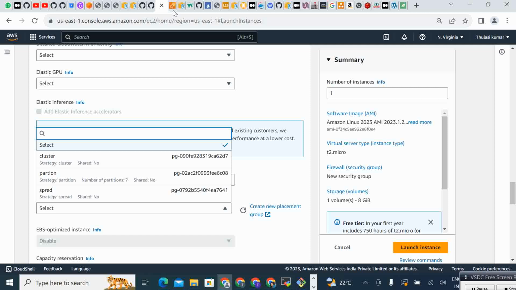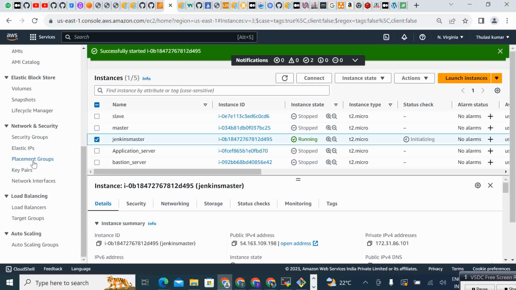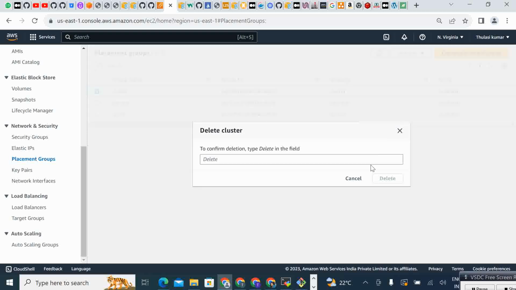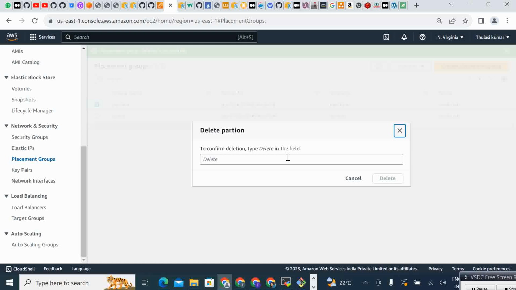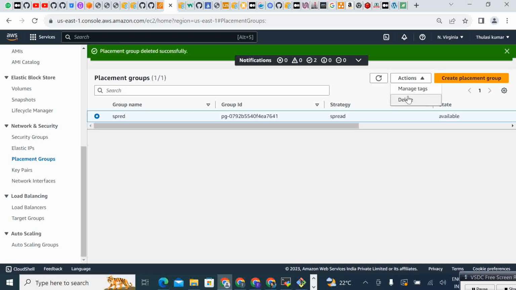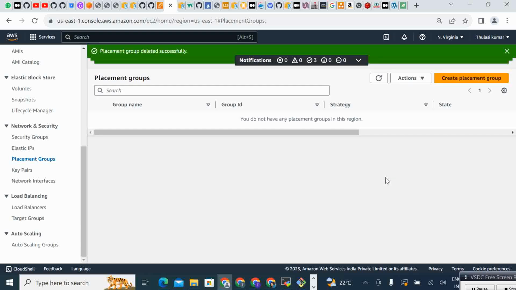Okay, this is how partition works. Now deleting these placement groups. Let me select. I think we can delete them one by one only. We delete the first, then the second, then the third one. Okay, this is done.